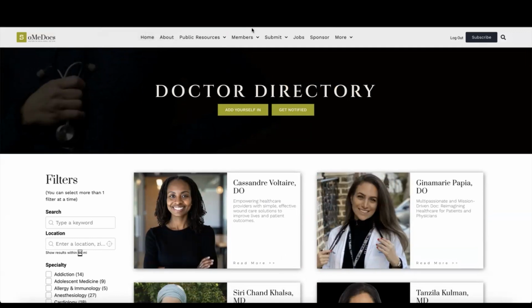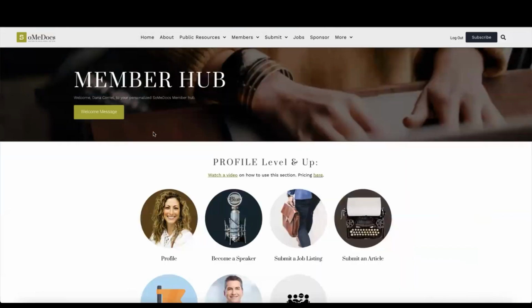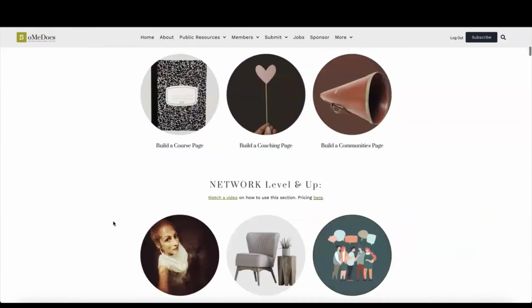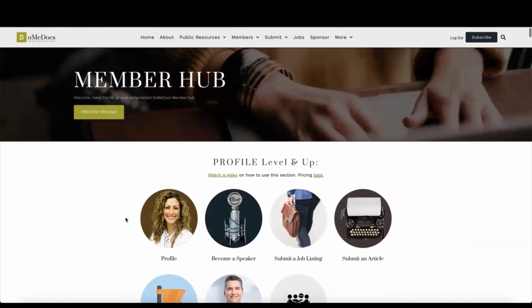So there's two main ways to get to the profile. You can either hover over Submit in the main menu and click Profile, or you could go to the Member Hub where you really can find most actions that you can take as a member. So here's the profile level actions and the beyond level and the network level. But we are going to focus on the profile level because there's the option to build a profile right there.